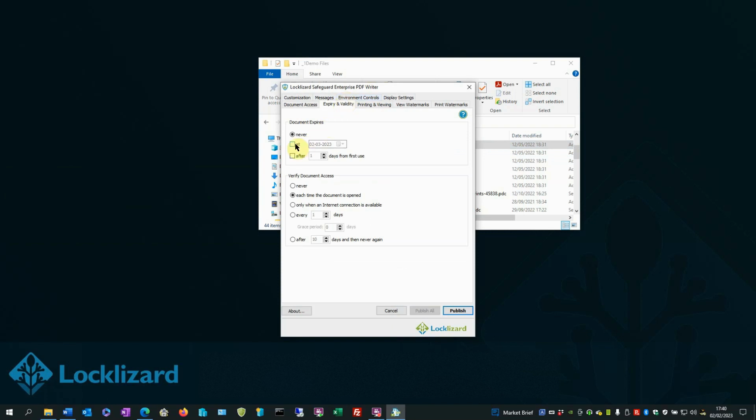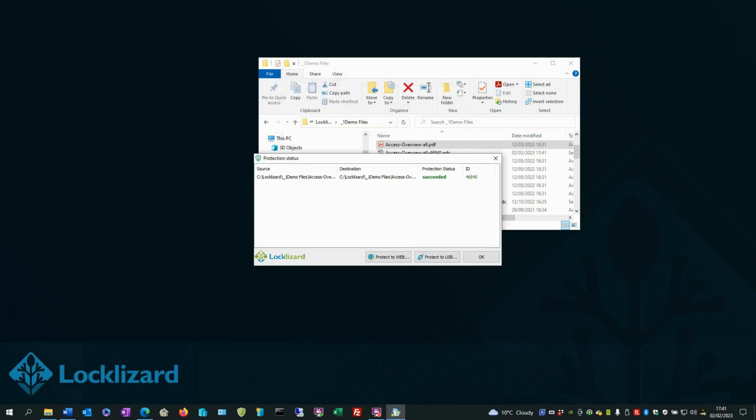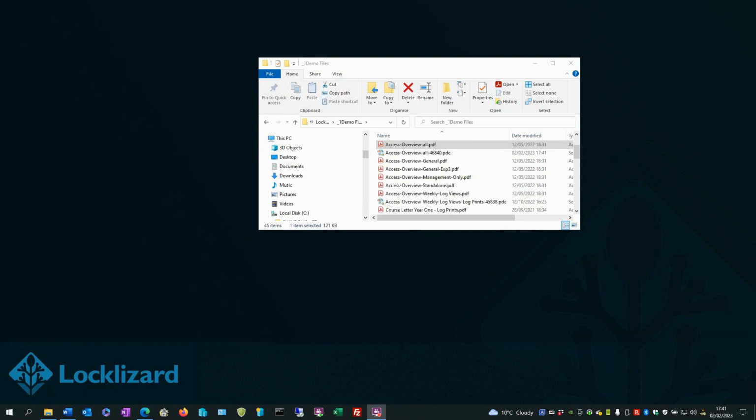Select the date you want the document to expire. I'm just going to select 1 day after first use. Okay. Then select the Messages tab. On document expiry, select the Navigate to URL option. In the box, type the URL you want the customer to be directed to. Once you've done that, just click Publish. Again, in the Protection Status window, just click OK.